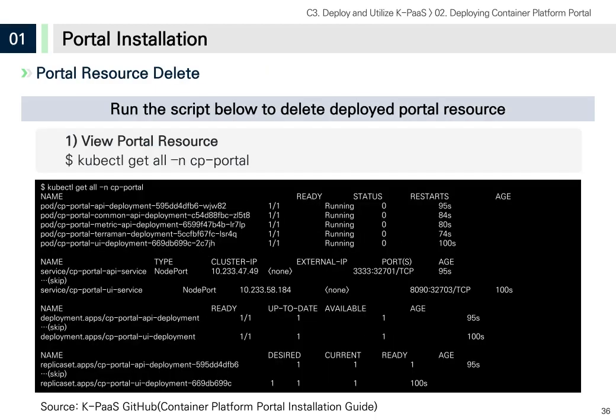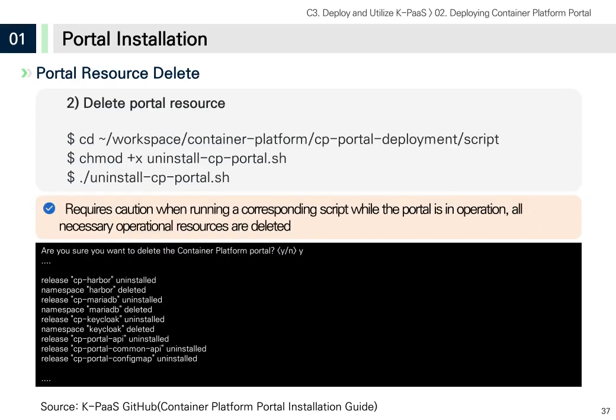If you want to delete a deployed container platform portal resource in the future, run the script with the commands below. First, retrieve the deployed resource. Then use the commands in the textbook to delete resources. Be careful not to delete while the container platform portal is running, because all resources required for operation will be deleted. After entering the command, enter Y to confirm the deletion.